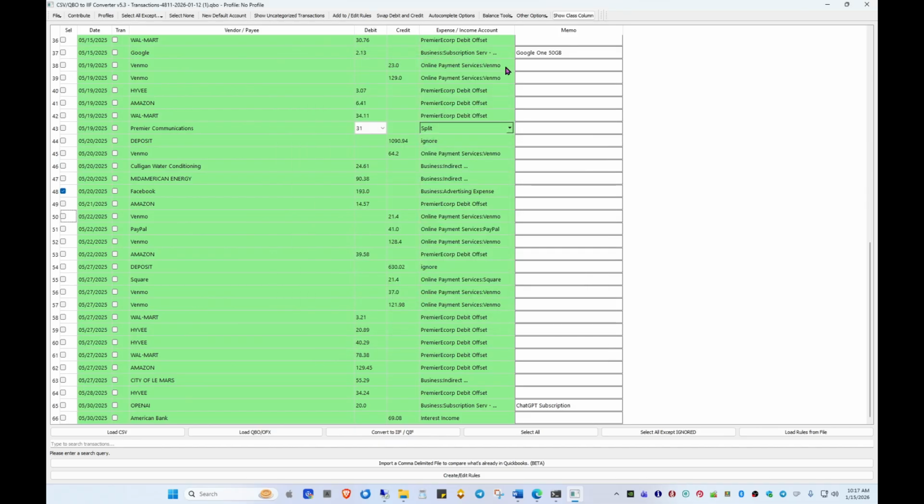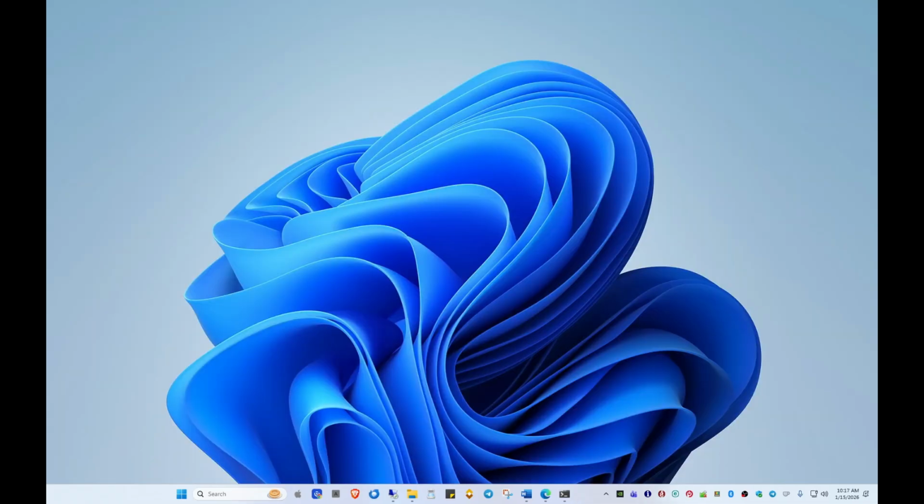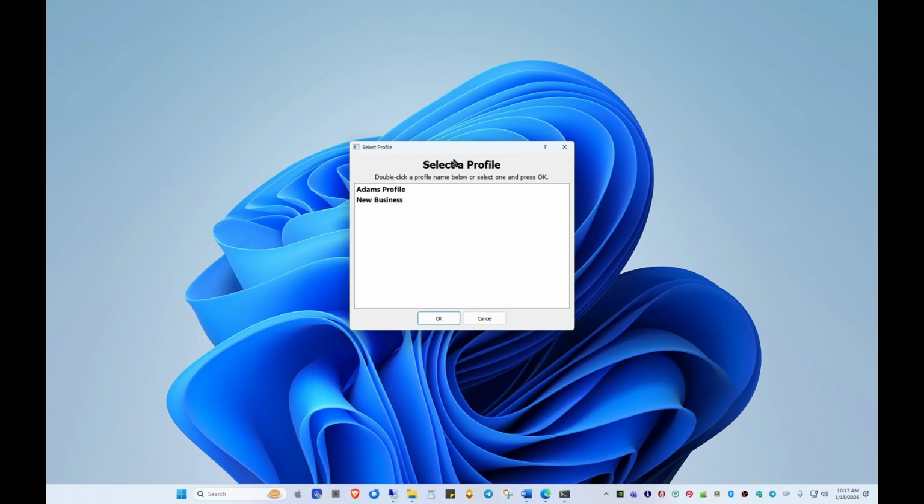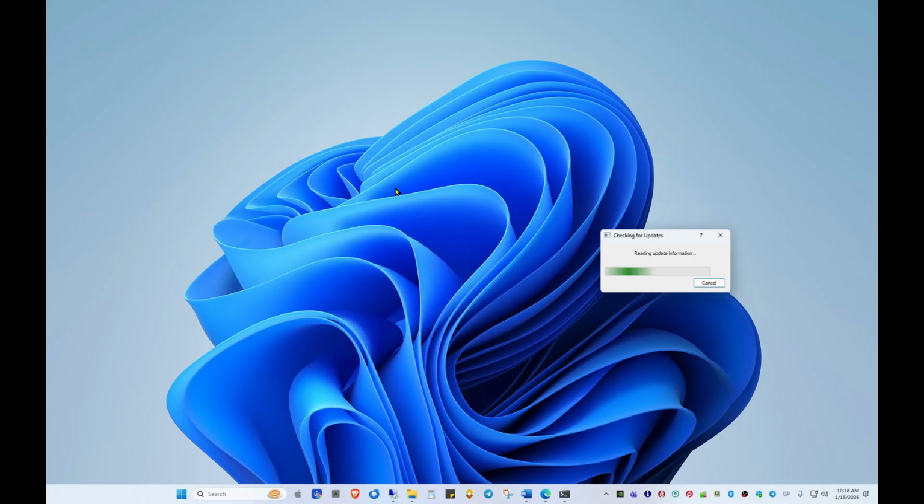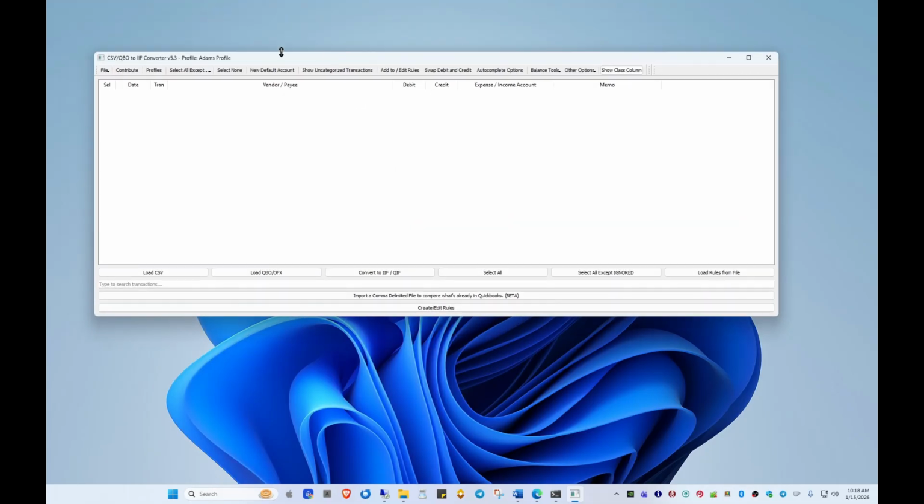Now, what's going to happen is when you reopen the application, and I'm going to launch it over here for us, it will now sense there are profiles. So when you open up the application, it's going to ask us which profile we want to use. So give me one second to open it up. There we go. And which one do you want to use? We're going to use Adam's profile. Double click it.